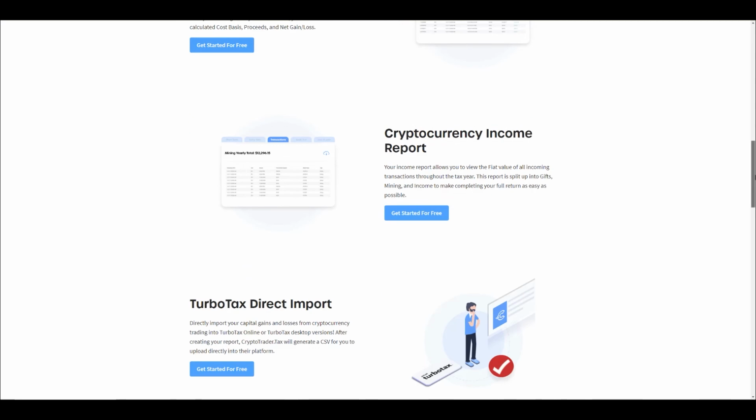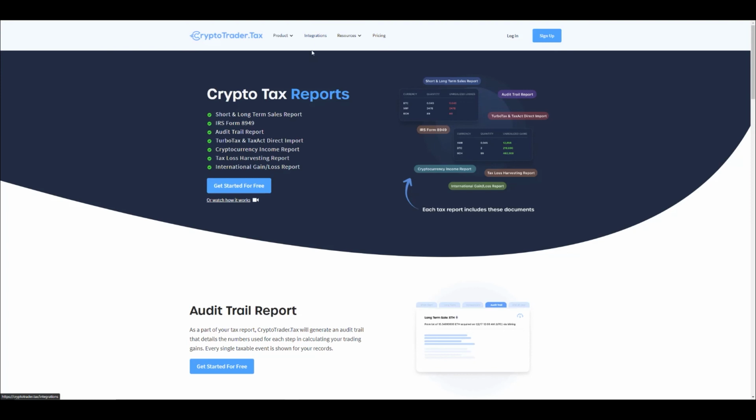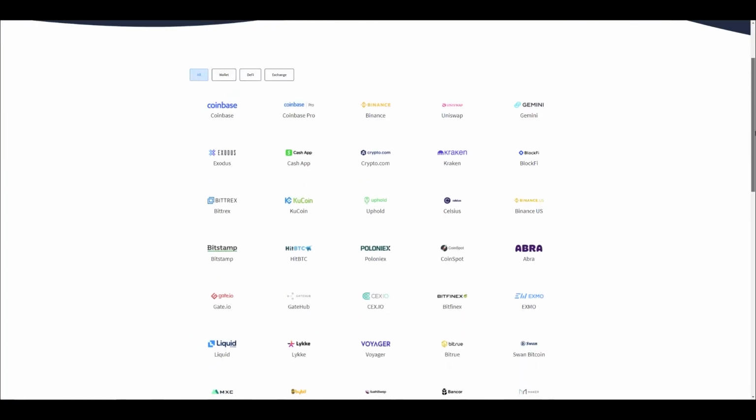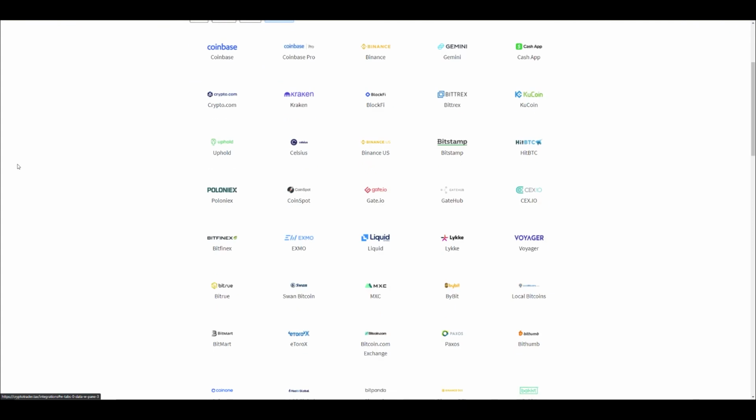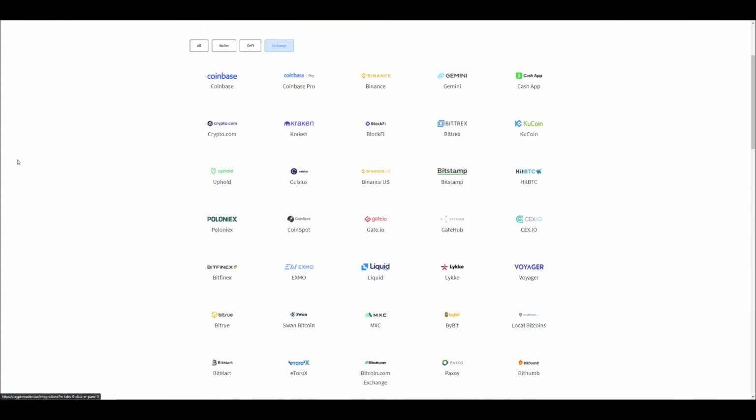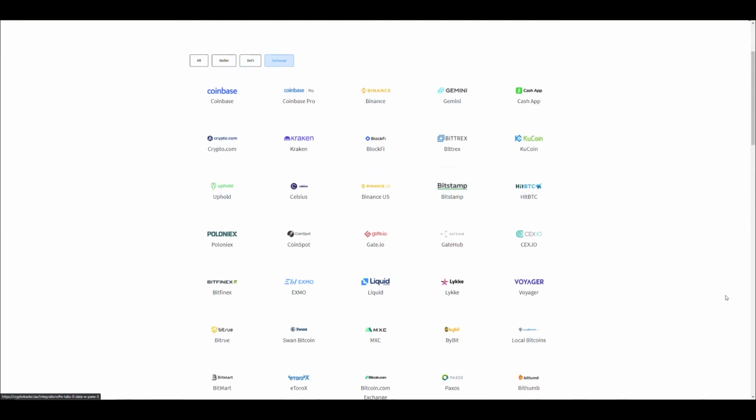cryptocurrency income. If I click on the integrations button at the top here, you can actually see all of the different exchanges. Let me filter on exchanges there. You can see all of the exchanges around the world that it integrates with. So as I mentioned earlier, Binance, Bitstamp, there's a whole bunch from across the globe which it works with.